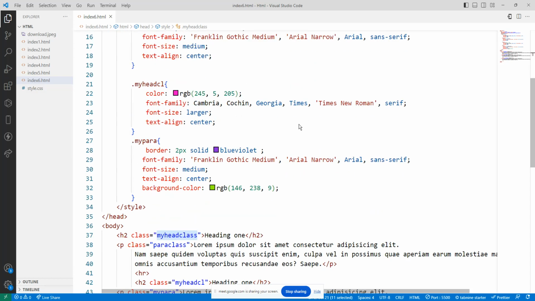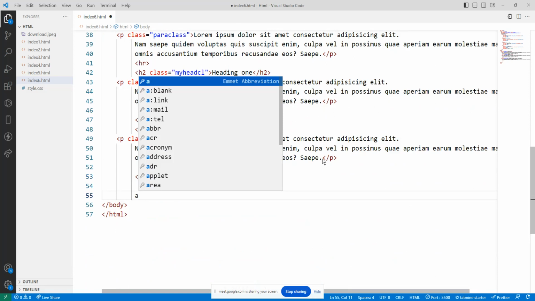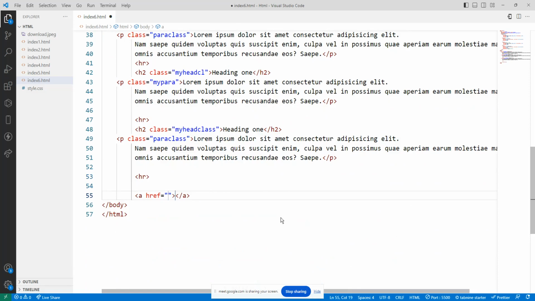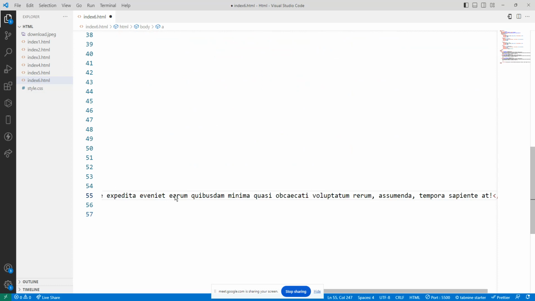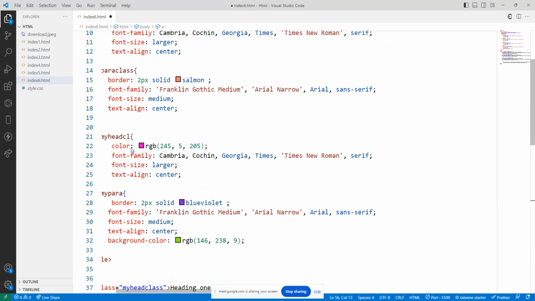Okay. So I want to use one more thing, an anchor tag. Inside the anchor tag, I will add some dummy text here. Employee param dummy text I have added. The next is, I need to add this class. What class? My para class I will add. Copy.